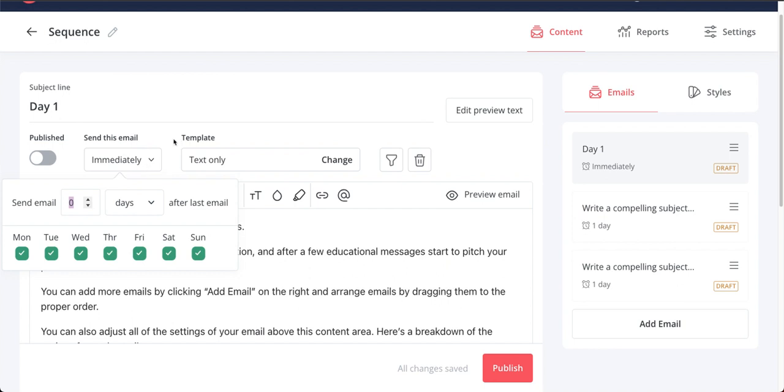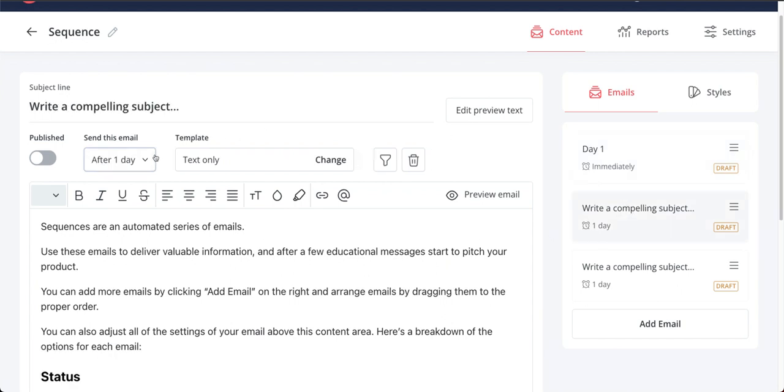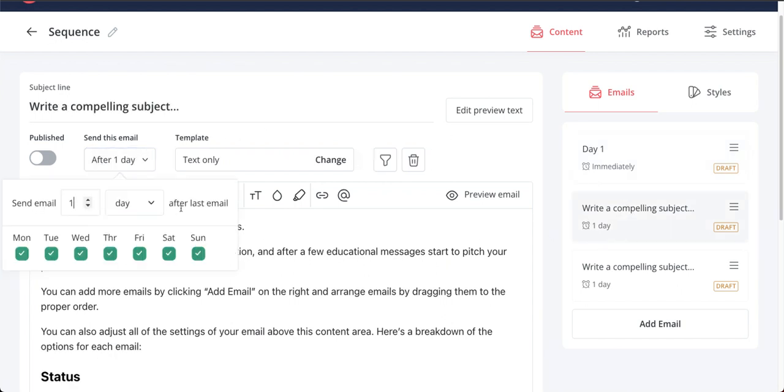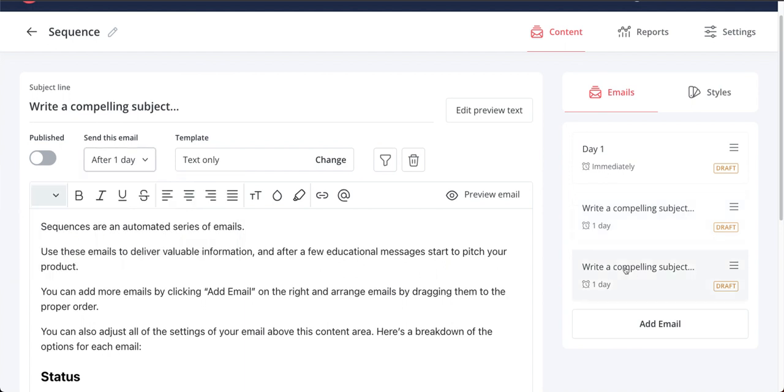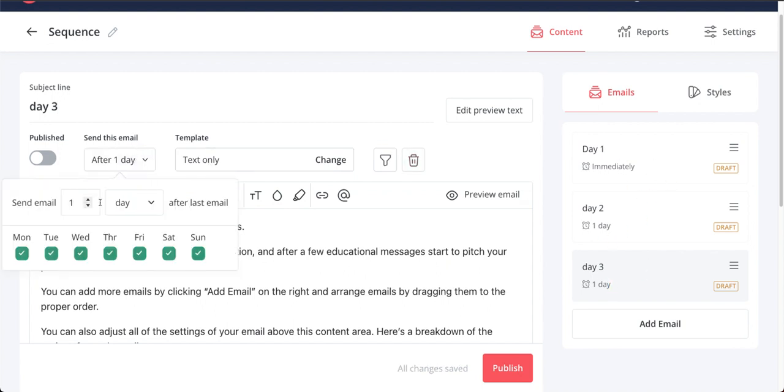So say someone signs up for an opt-in or a landing page, you can send the first one immediately. The next one you can send after 1 day of the last email. And then the next one, let's say day 2. And then we're going to go over to day 3, day 1, 2, 3. This one is going to be after 1 day of the last email.